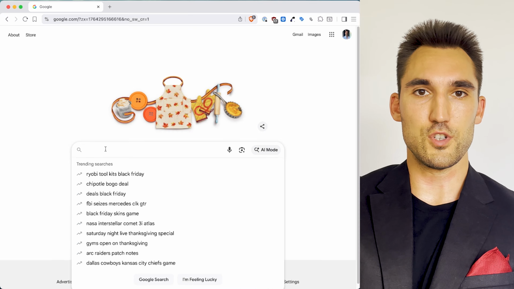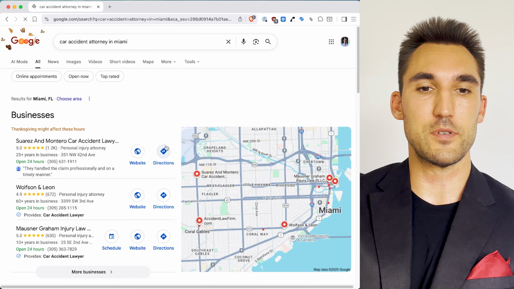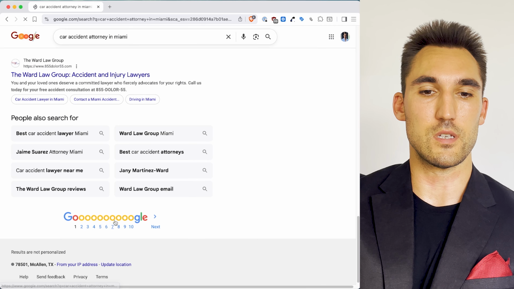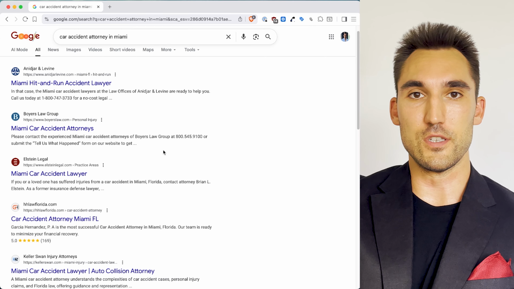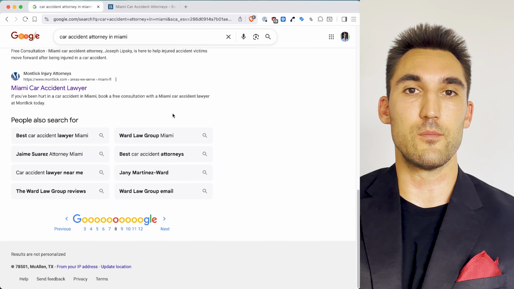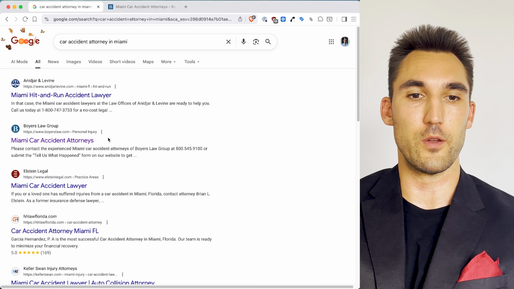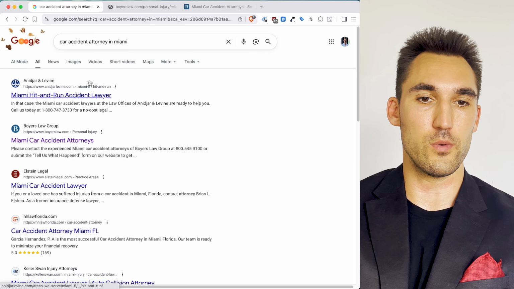So what I'm going to do is quickly look up car accident attorney in Miami, and let's use a website as a key example. I'm going to go to page 8 and pull up a random one, because obviously if they're on page 1, they're probably going to be optimized. So let's pick a random result from page 8 here, and we'll do a little bit of an audit and see why they're not ranking on page 1. So we'll go with these guys over here.